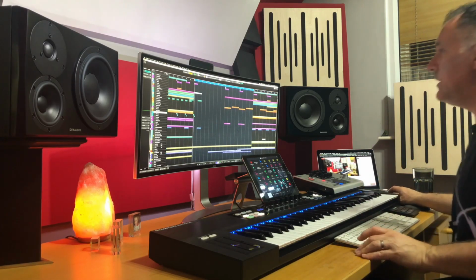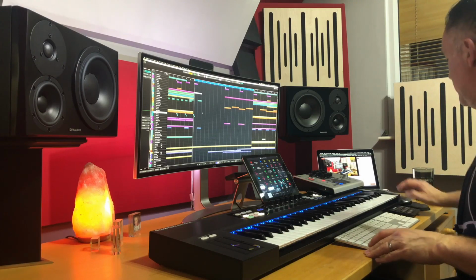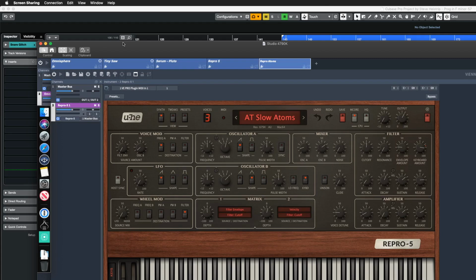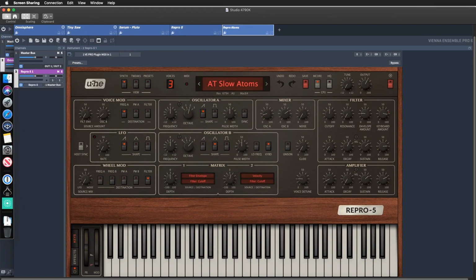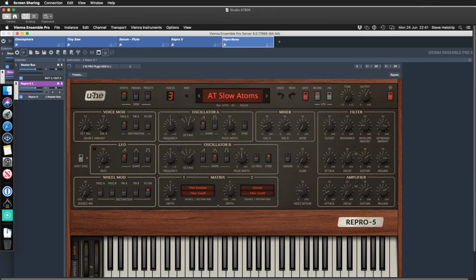So we've got Randy asking how I use 2 computers in my setup. It's basically Vienna Ensemble Pro, so I've shown this in the past, but I'll just show you again quickly. Bear with me. If I show you what I'm seeing, on a second Mac, which is connected via Ethernet, I can run a whole bunch of other plugins.